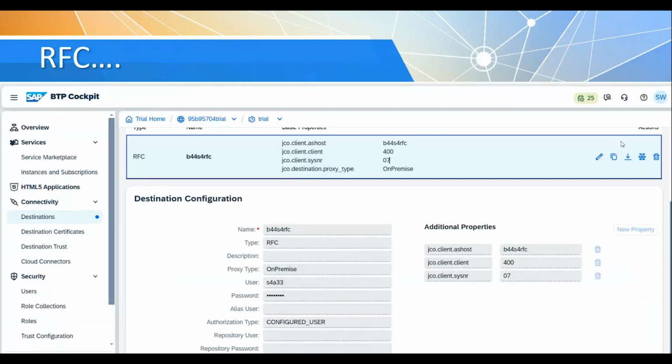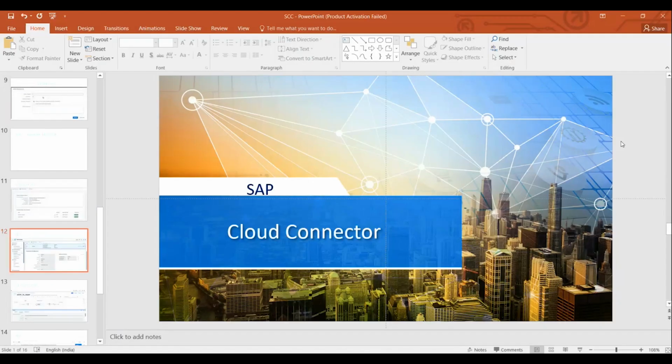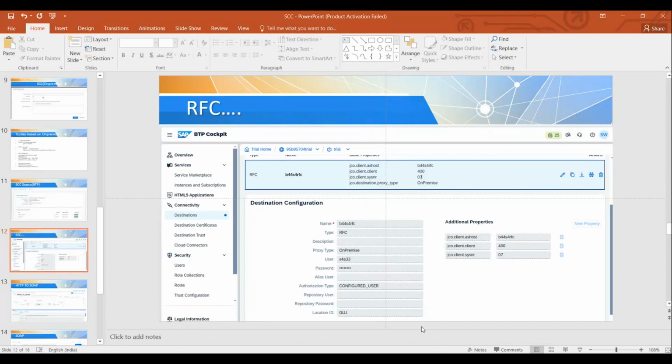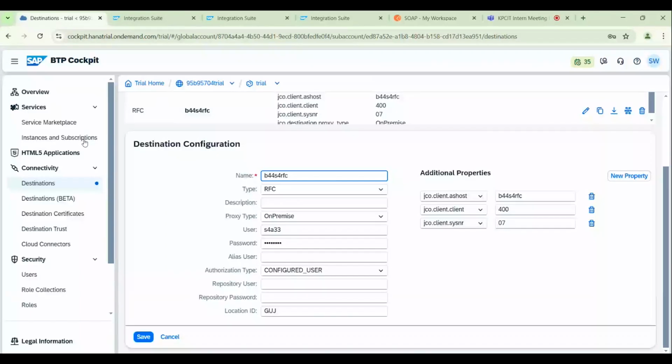Now we will see the actual iFlow, how it is working. So this is the BTP cockpit screen. This is the destination I am talking about. We can see that.